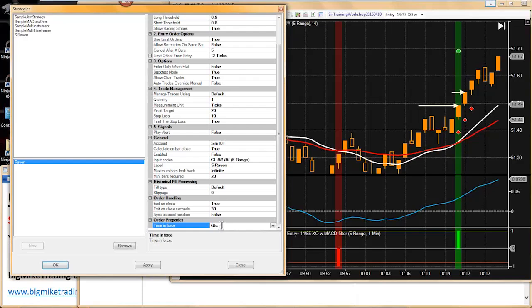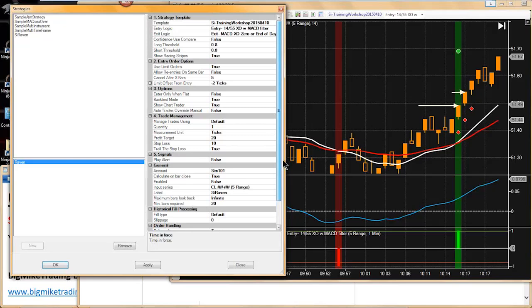I know some people, all right, this is defaulted to good till cancel, and on some of the instruments, when people backtest, they notice that this actually gets converted to day, and they don't want that, and well, that's really forced by the exchange. NinjaTrader keeps track of which instruments require day and which ones allow good till canceled. So that's kind of all the settings.